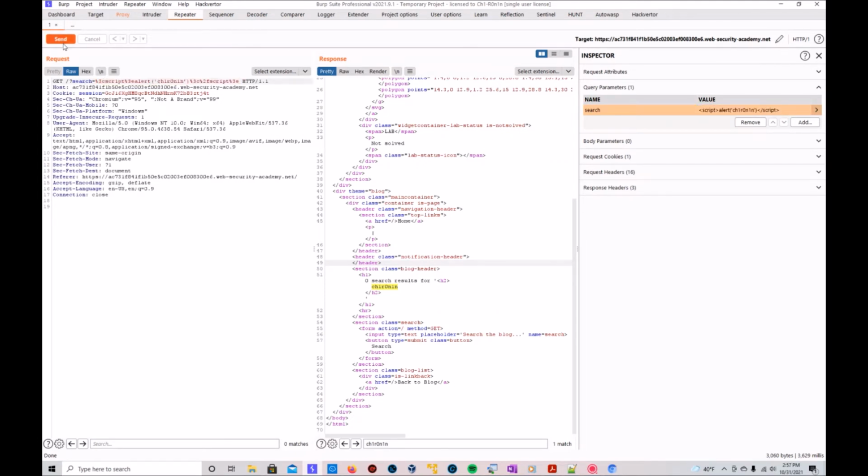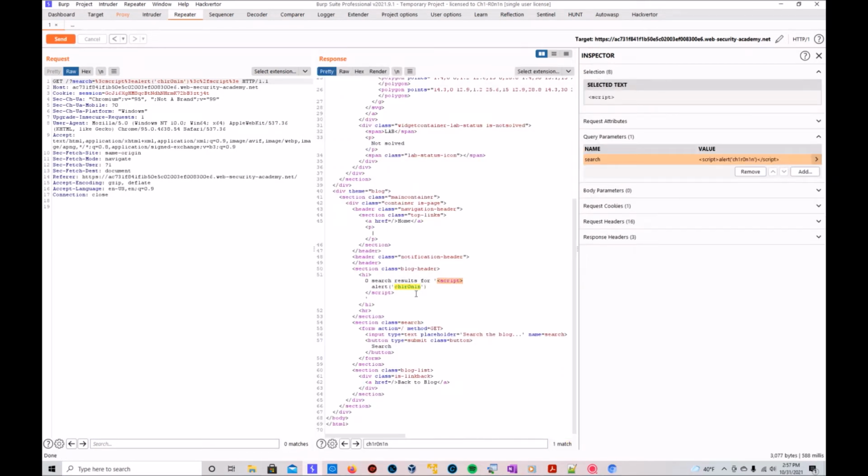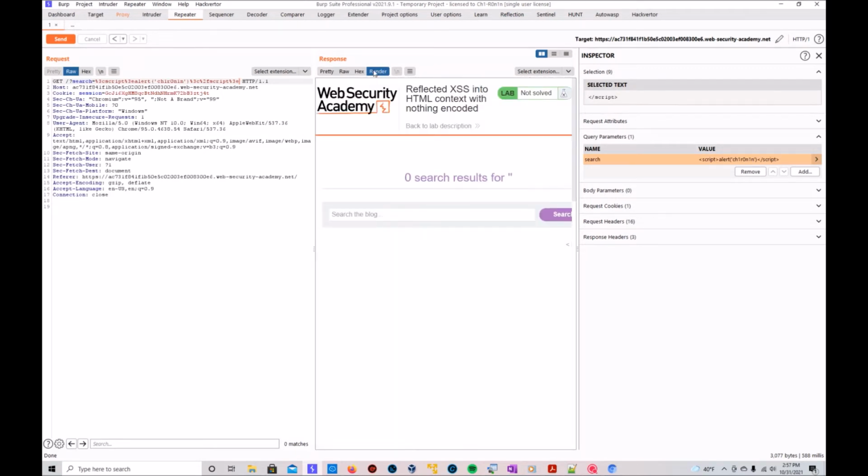So let's send this request again. Okay, we see this is highlighted and it's not in black, so this is not filtered, meaning that we were able to successfully put in a script tag that would have our data in it. Now let's click on render. All right, and our string is not here.